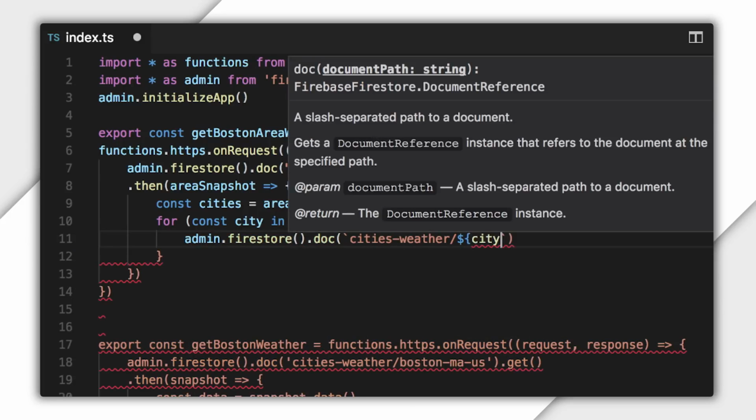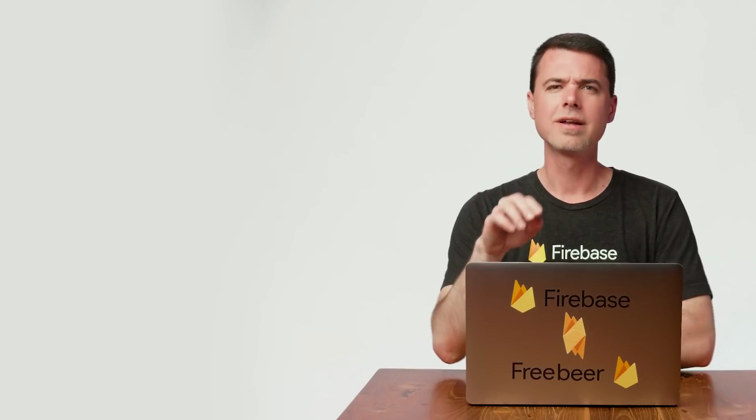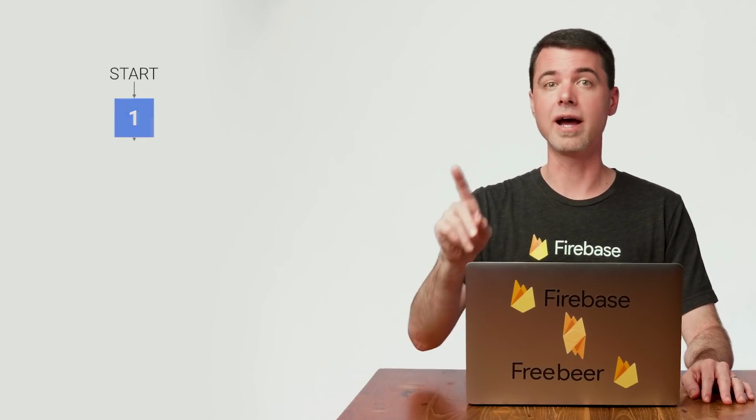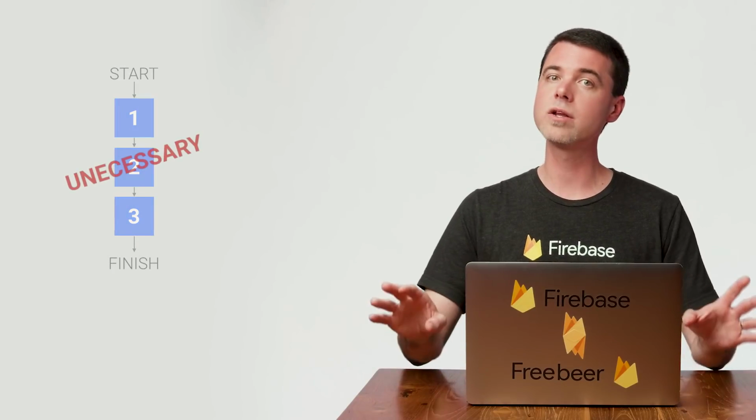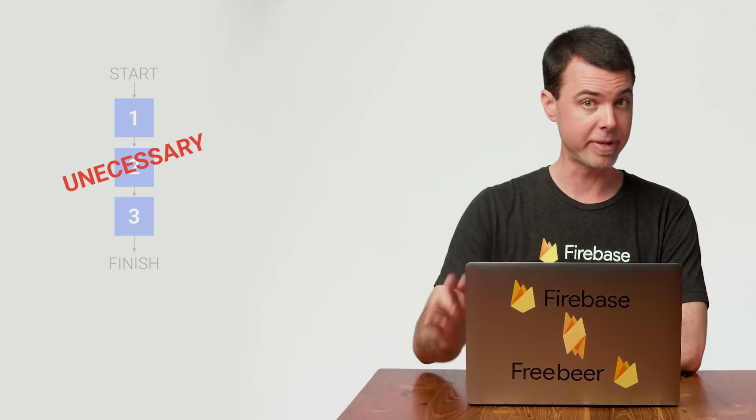There's a little snag here. Each of these calls to get returns a promise, and there will be several for each area. And I need to wait on all of them to finish and get all of their data to send to the client. Now in this situation, I don't necessarily know how many cities there will be, but I need all their results. And I don't need to wait for each one to complete one after another. They can happen all at the same time in parallel.